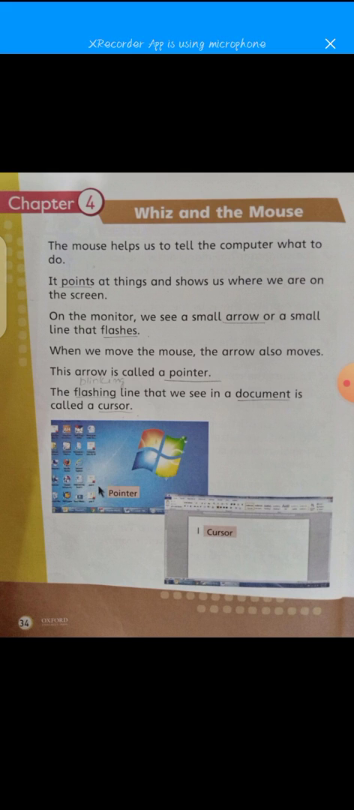You all know that we use the mouse while using the computer to tell what data, what work you want to do from the computer. So start the chapter. We will read the chapter first, then I will give you the explanation as well. The mouse helps us to tell the computer what to do. As I have told you before, the mouse is used to help the computer know what to do.